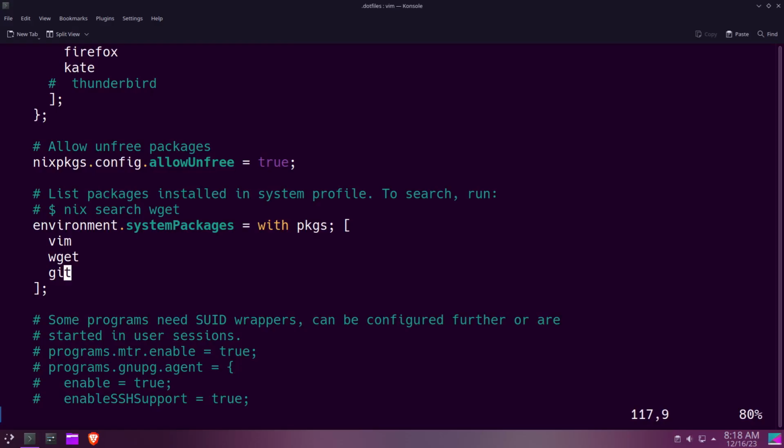And one trick that we can use to add more packages to this conditionally is by using this plus plus operator, which adds new things to the list. So for example, if I did plus plus, and then I put in something like pkgs.rofi, removing the semicolon there. What this would do is it would have the environment.systemPackages be a list with pkgs.vim, pkgs.wget, and pkgs.git, and then it would add on this pkgs.rofi at the end here.